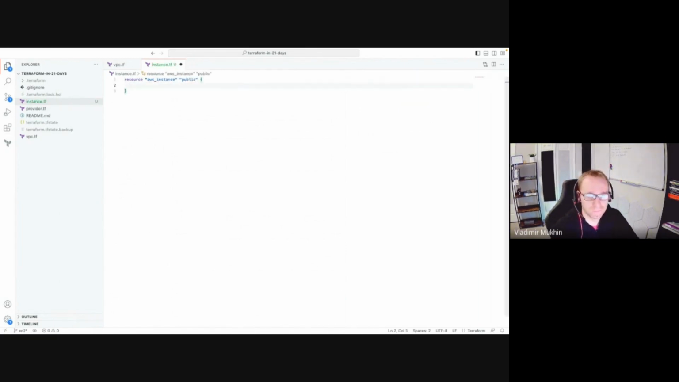So the resource itself is AWS instance, right? What we need to specify is AMI. AMI is like a snapshot of our virtual machine. So if we want to use Linux, we'll use one AMI. If you want to use Windows, we'll have a different one, different distributions, different versions. We'll have different AMIs.